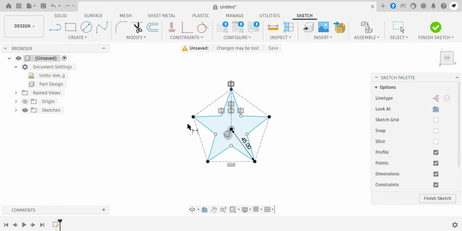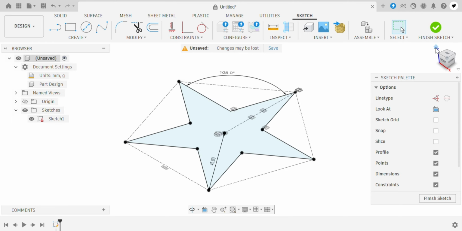Then add an angle dimension between this line and this line. 108 degrees. Make sure there's a padlock icon next to the sketch in the browser here that shows it's fully constrained. Okay, next we'll add thickness to this sketch profile.